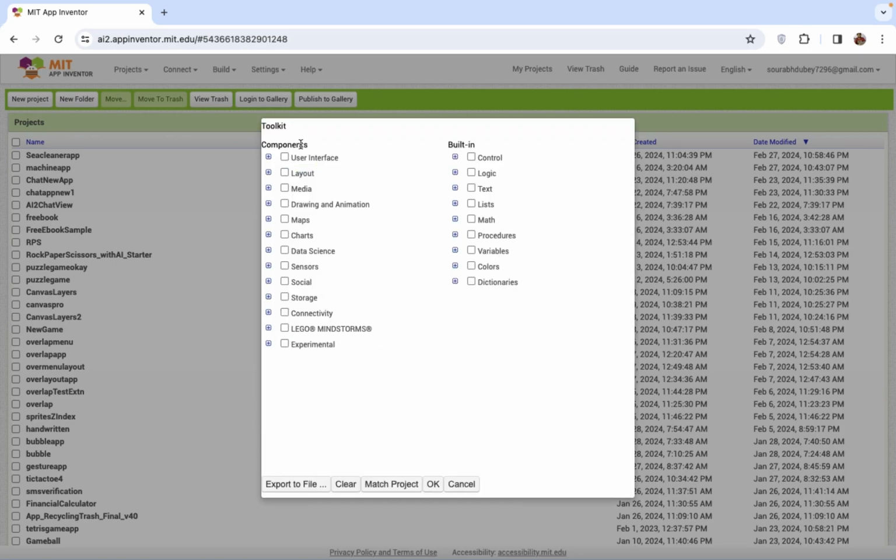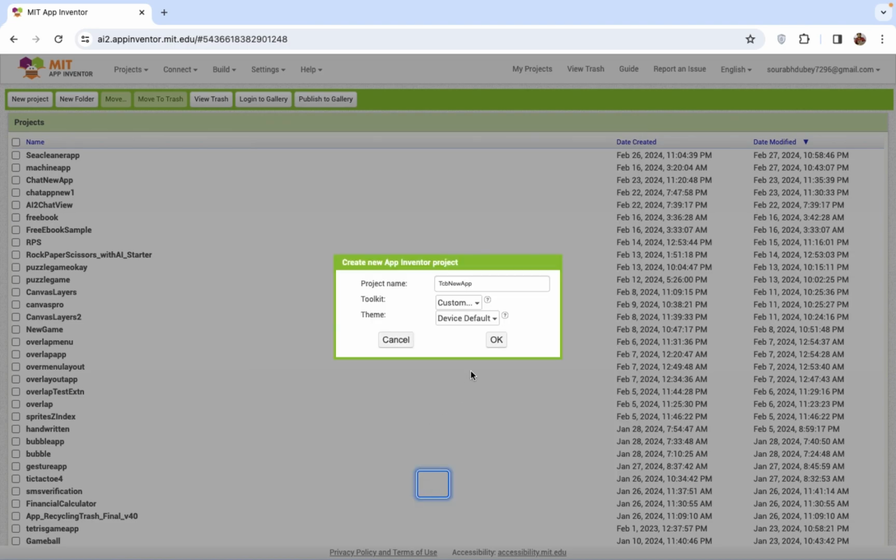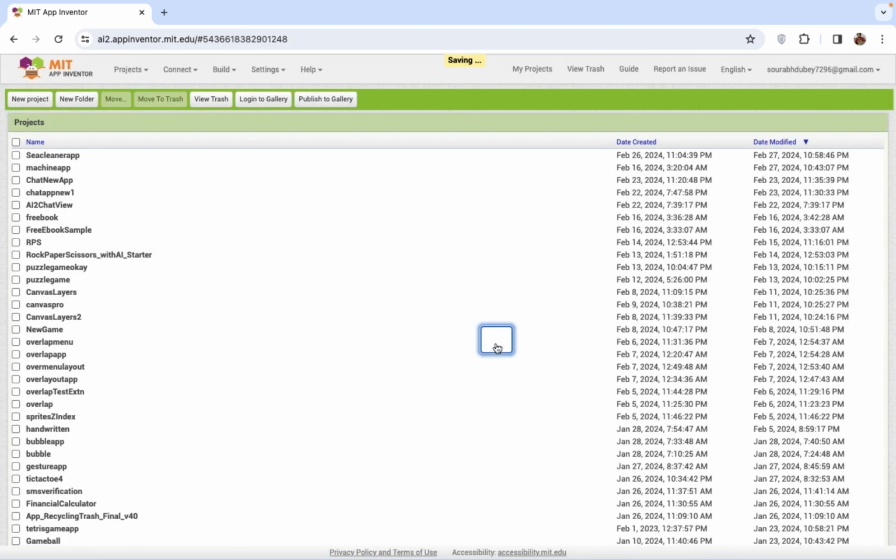Like, see, components you can choose. I just want to work with the user interface, layout, and built-in blocks like control, logic and storage, and just click OK. But make sure there's also a theme option: Classic, Device Default, Black Title and Dark. I'm going to use Classic here, and OK.